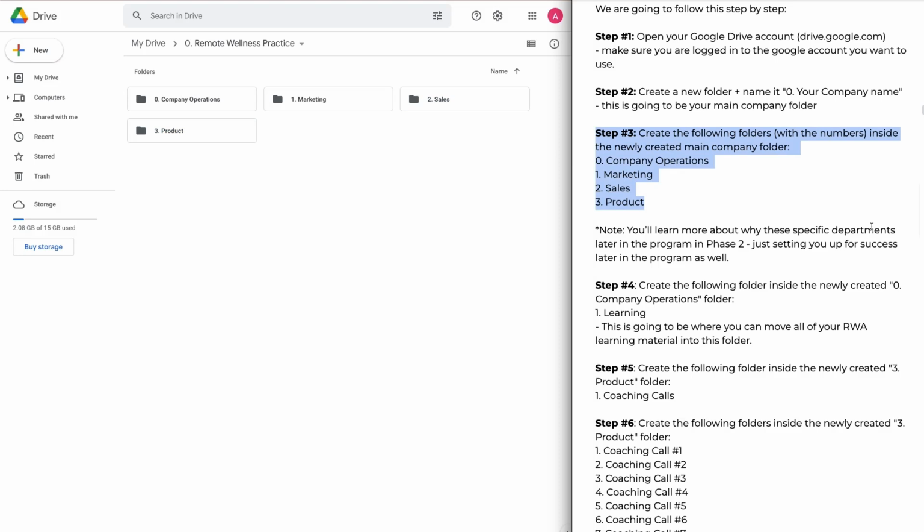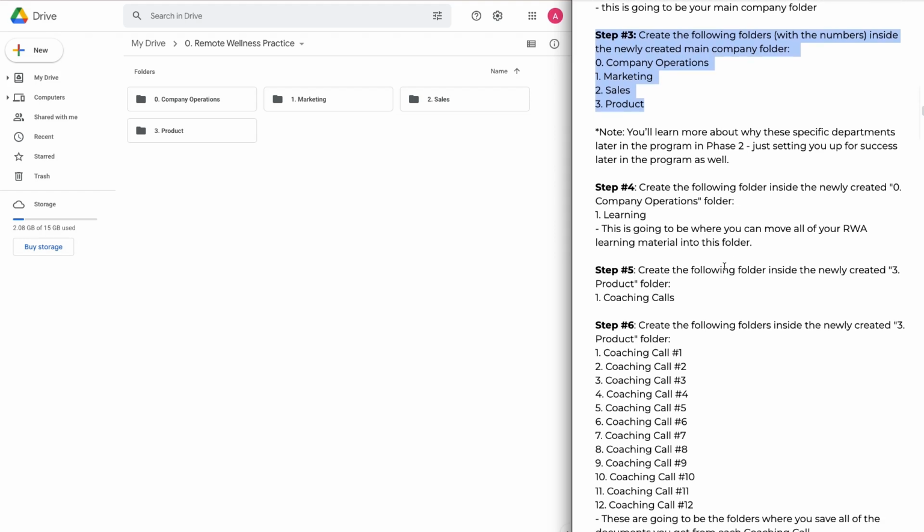Now, you're going to understand why these specific departments later on inside of this program when you understand the anatomy of a business in phase 2. But right now, we're just setting you up for success even later on inside of this program, okay? Next, we're going to move on to step number 4.